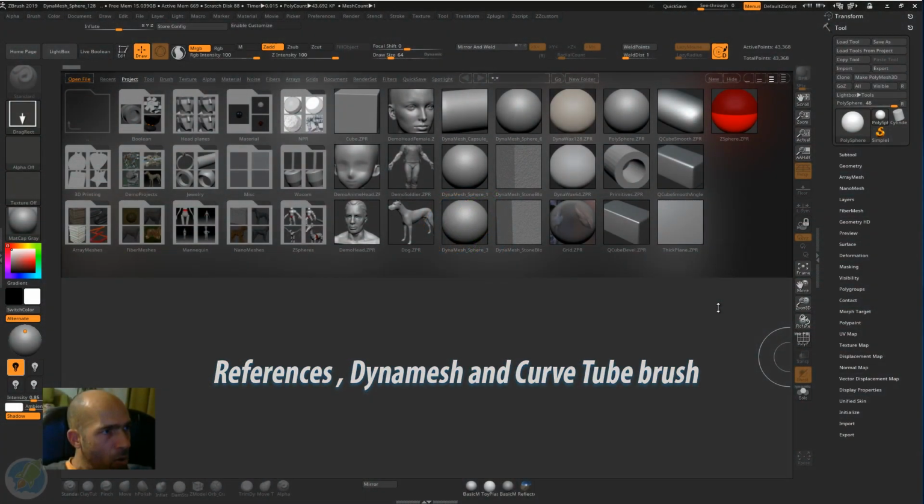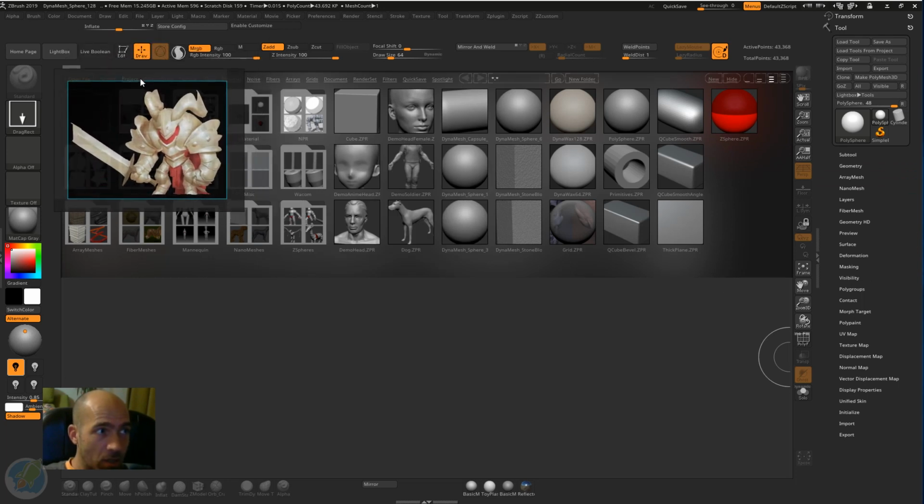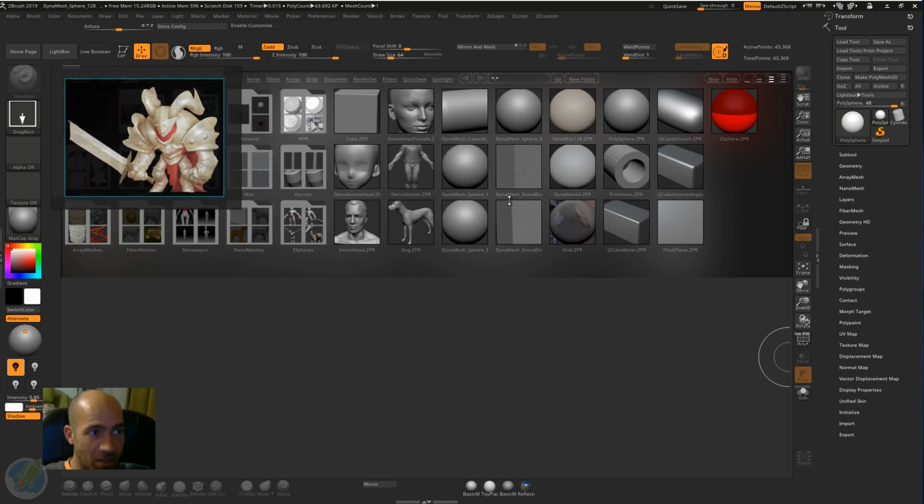Hello guys, now I will show you first two ways of making a reference image to stay on your monitor. I have two monitors and this is not very relevant to people that have two monitors, although when you have the image here in the monitor itself near your sculpt, it's easier. So I will show you two ways.